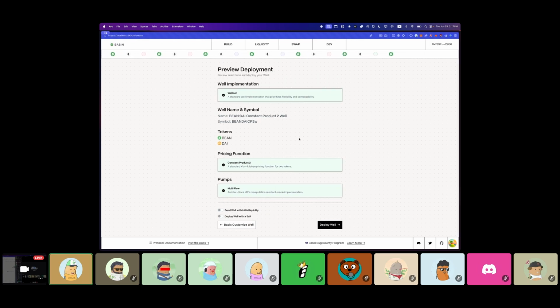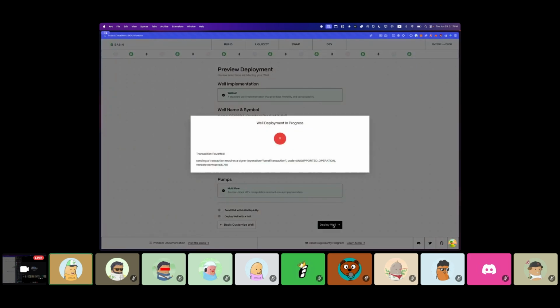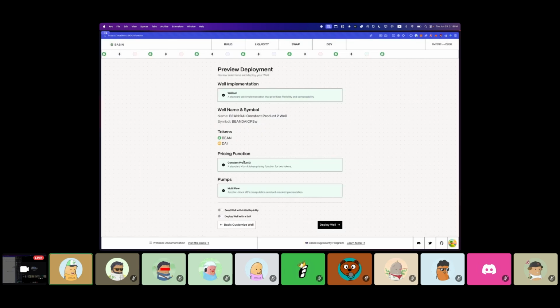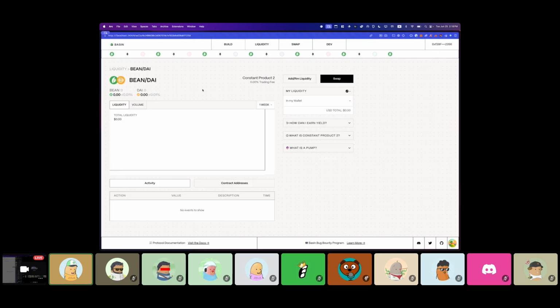If you have questions on what salt is, you can go ahead and read the contract or any of the documentation there. But yeah, I'm just going to go ahead and see if I can deploy this. Okay, it looks like there's something going on, let me try to do this real quick. Yeah, so it went ahead and created the new well and took me to the new well page.